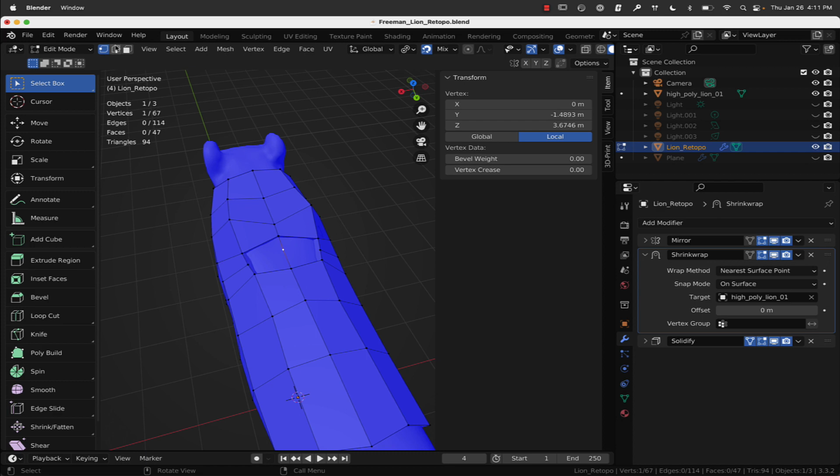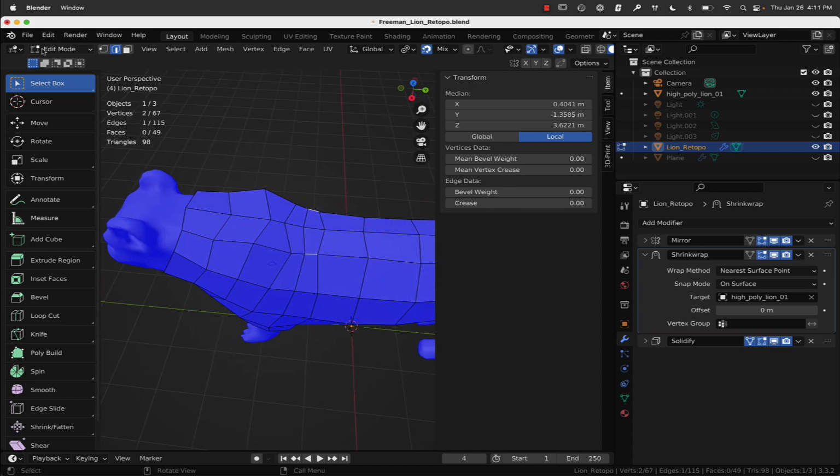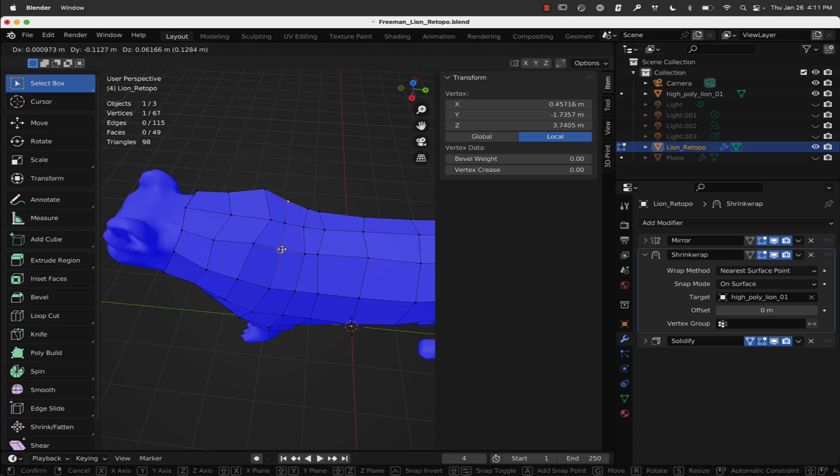And then what I can do is go to edge mode, grab this edge, so notice there are two edges, and then I can hit F to fill it. And then I'll do the same thing over here. So I'm grabbing parallel edges and then filling them. This way, I can fill in holes and make sure that I'm still working in terms of quads.